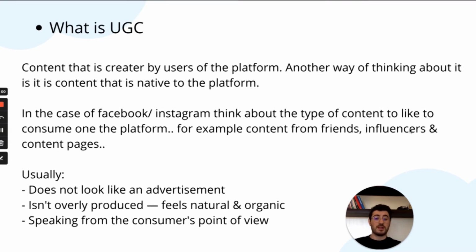In terms of content from your friends, that's usually going to be images or short videos of your friends. Influencers, that could be quite a wide variety of content, whether it be a beauty influencer that you're following or a tech reviewer. So the type of content is going to depend on that, but we're accustomed to seeing that content quite often. And then content pages. So it could be memes that you follow, different entertainment pages, your favorite celebrities, whatever the case may be.